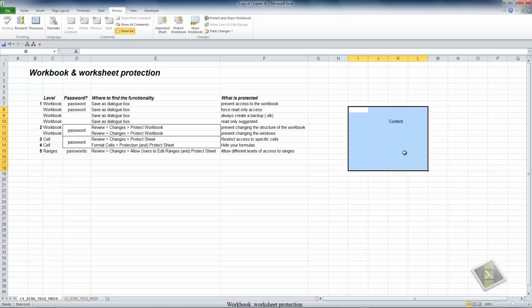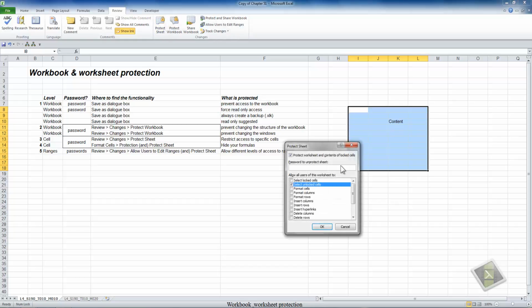So the cell protection works hand in hand with the worksheet protection. The cell protection settings are ineffective unless you protect the worksheet. And the default setting for the cells is to be locked. And there are a lot of checkboxes that give you more refined control as to what you allow the users to do in a given range of cells that are protected. I'm going to cancel out of that.